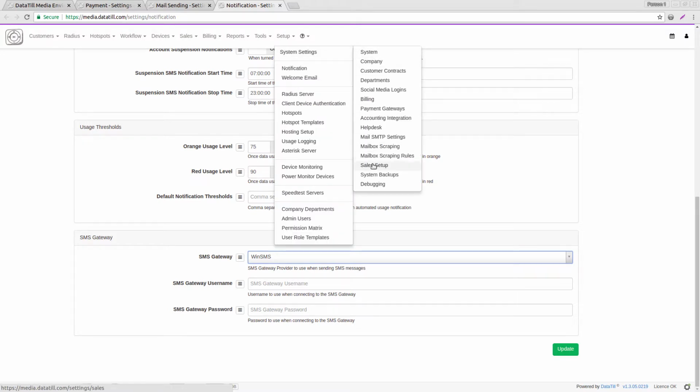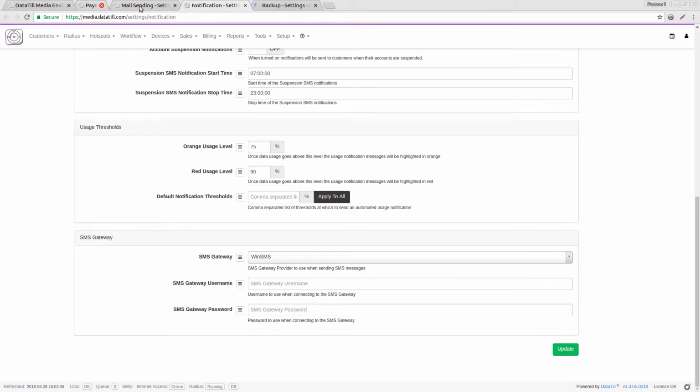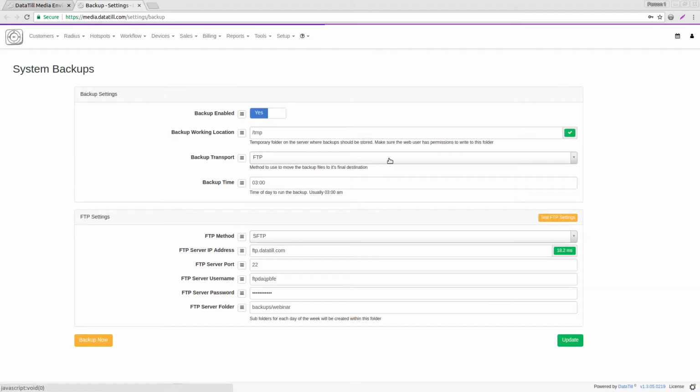Let us move on to system backups. System backups are extremely important for your DataTill. The first are the normal backup settings. Backups enabled. This can be turned off, although DataTill strongly does not recommend this being turned off.